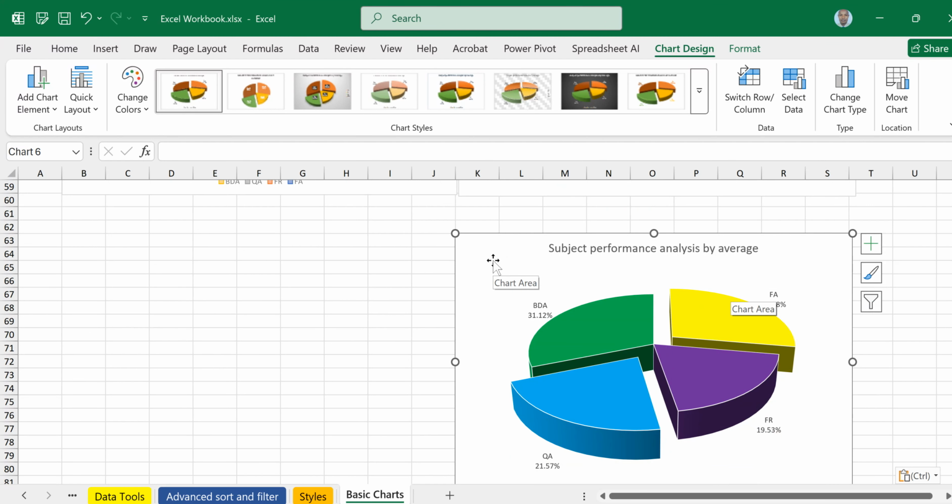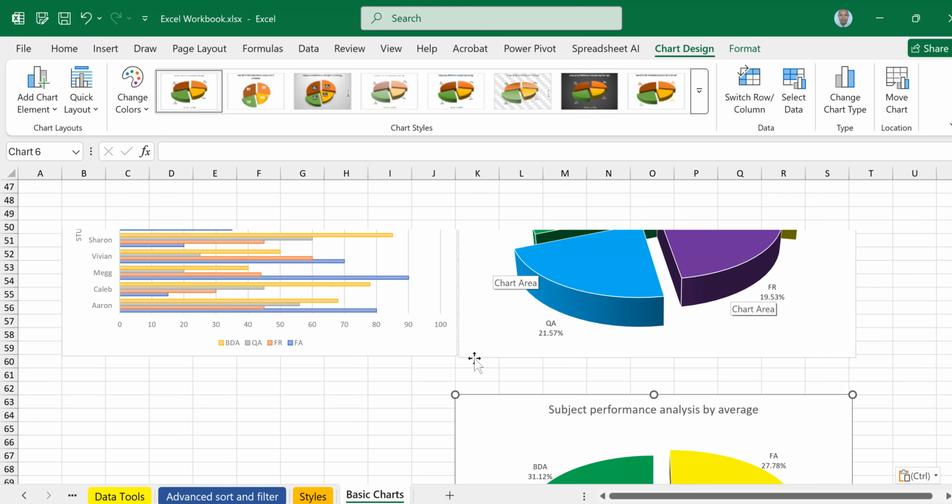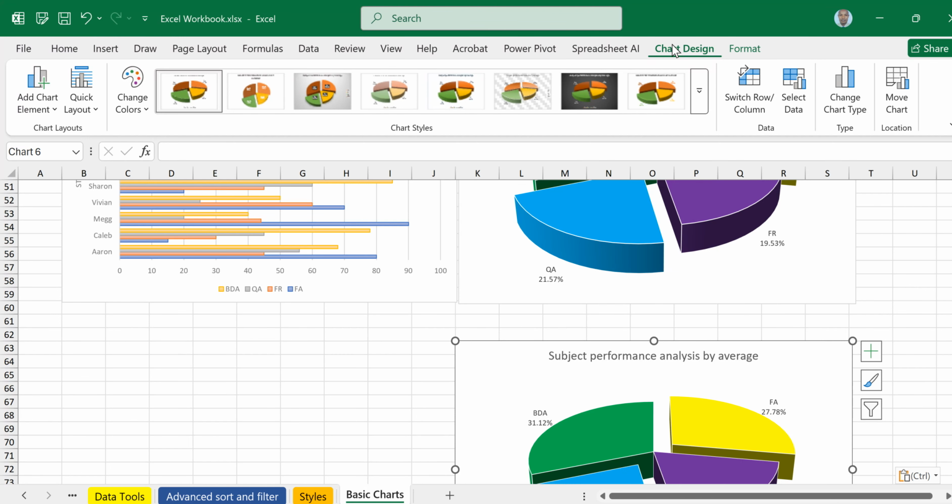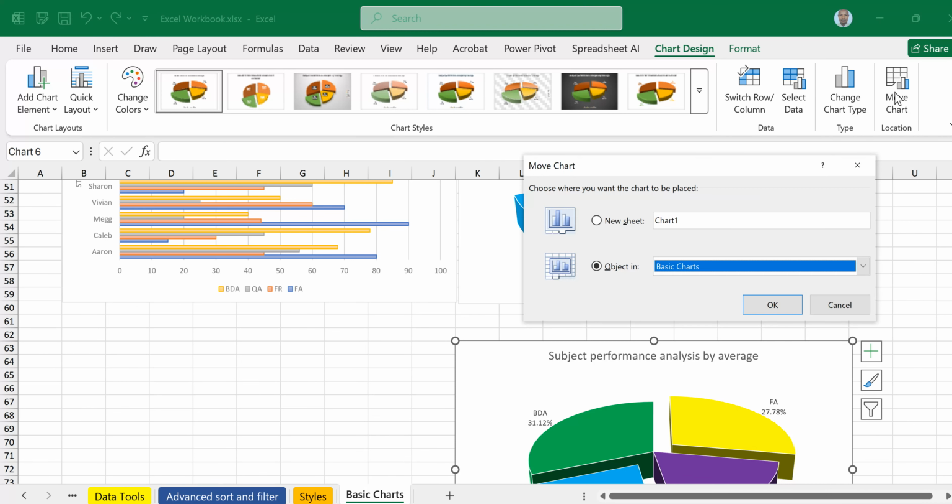Once you have a duplicate, like I have a duplicate, go to the chart tools under design, then move chart. Then new sheet. Take it to a new sheet. Give it a name, pie chart. That is all, then okay.